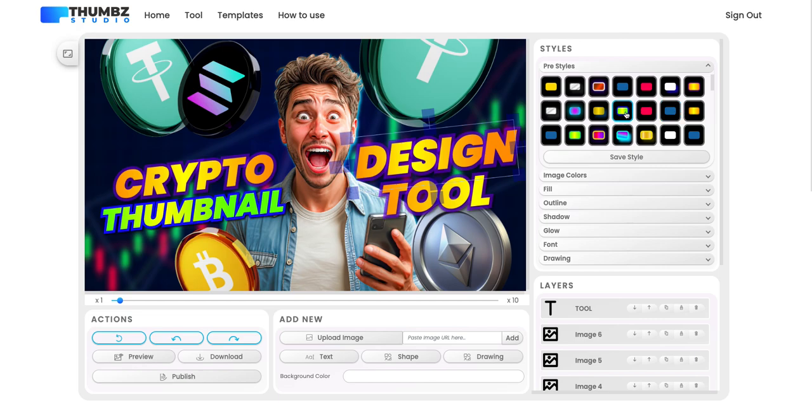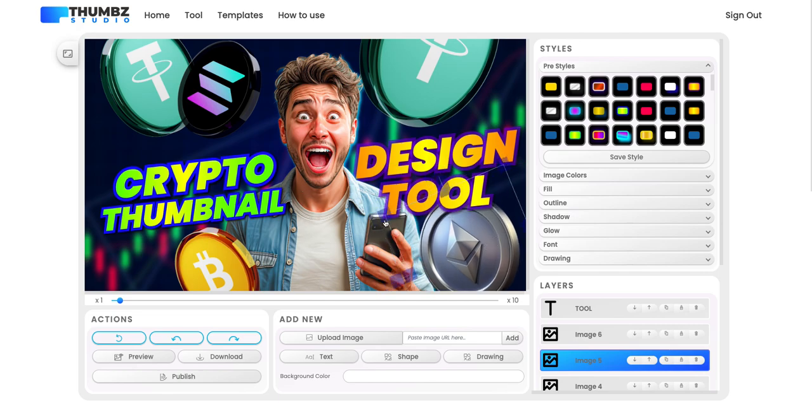Okay, I'm going to choose this style. Also you can undo using this button and keep it as it is. Okay, this is my crypto thumbnail designing tool.